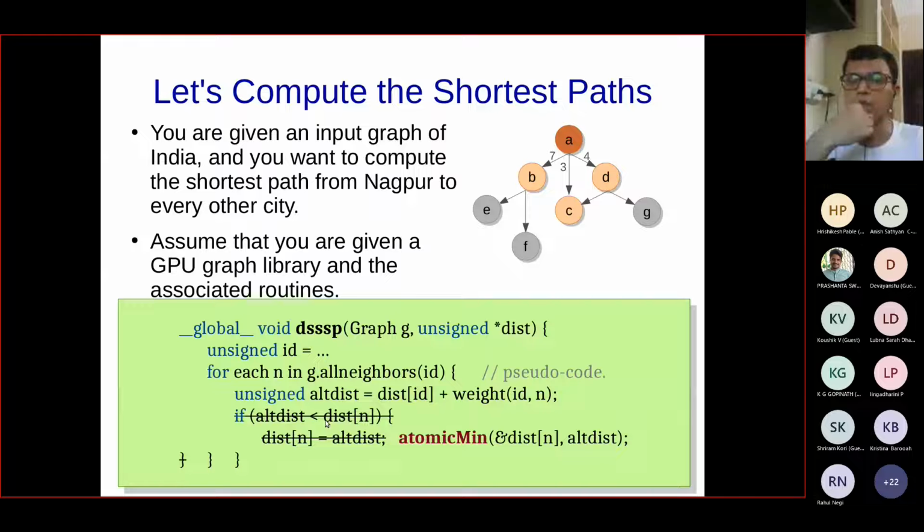But please note that this alt dist is a local variable. So for a particular thread, this value won't change, right? Because if it had been a global variable, then some other thread might have changed this value of alternate distance. But since it's a thread local variable, please note that whatever we declare inside a kernel, let's say we declared int a, then that a is local to that thread, and no other thread will be able to see or update the value inside that variable. In a similar manner here, alt distance is a thread local variable.